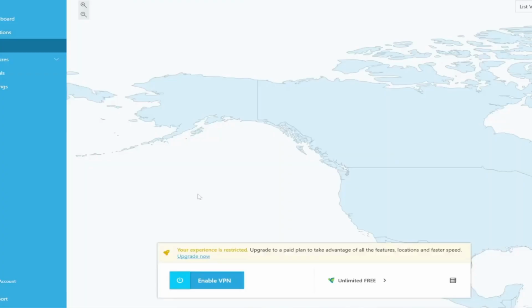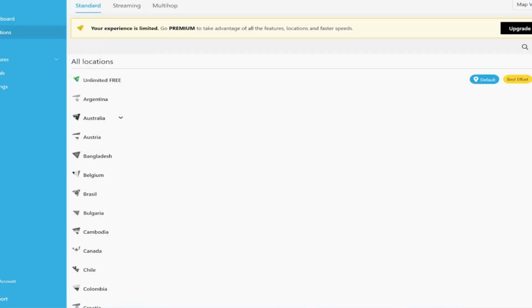Inside the app, you'll see a large Connect button. Press it, and the app will automatically connect to the fastest server available. This is the easiest way to start using the VPN. If you want to choose a specific location, open the server list, select the country you want, and press Connect. The connection usually takes just a few seconds.